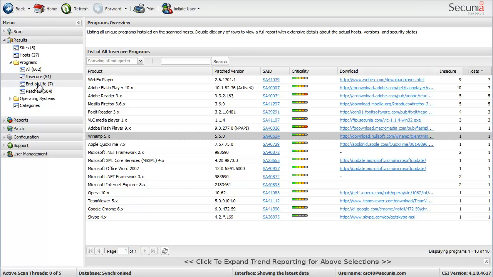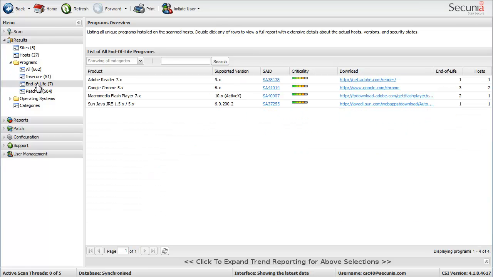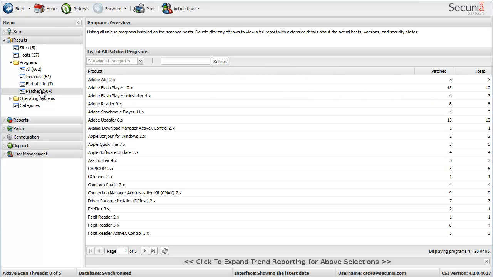And then furthermore, we've divided it by end of life, so you can view only the end of life programs, and the patched, so that you can easily view what's been patched and verify after you've pushed out patches that it's actually now on the patched list instead.